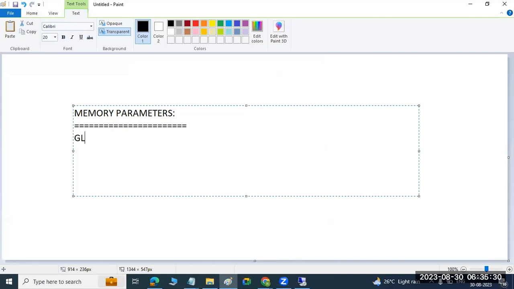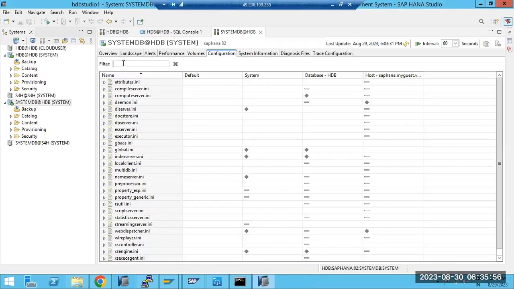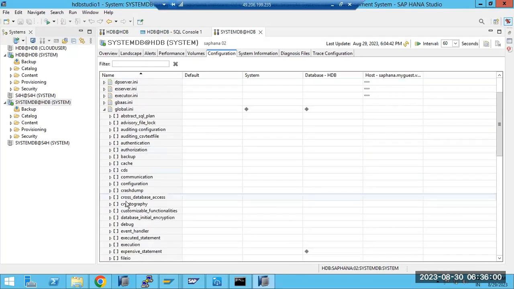It is the global allocation limit parameter, and the statement memory limitation parameters, and the threshold parameters. So these are the parameters we have to change here. We have to go to global.ini in the memory manager.